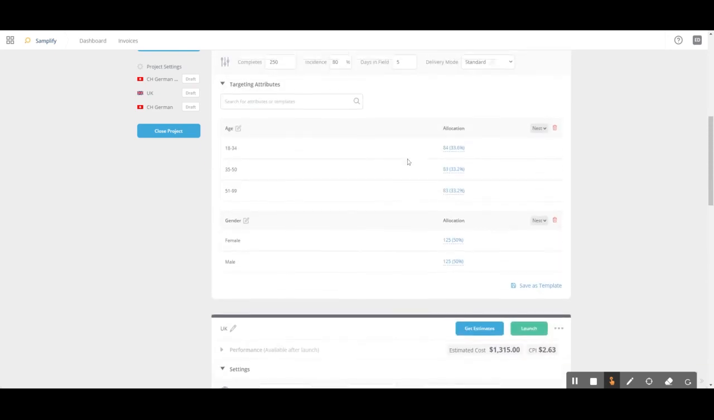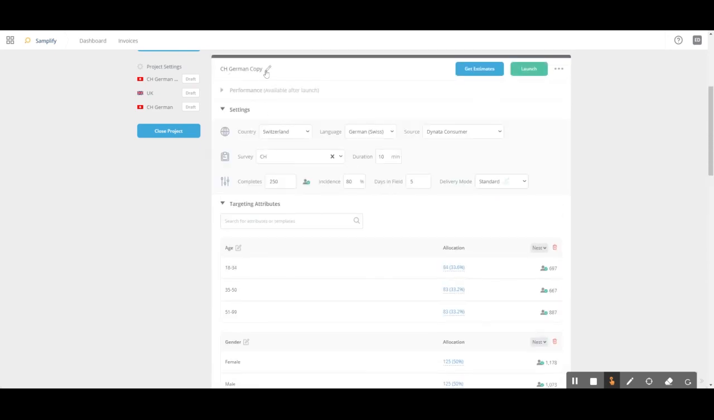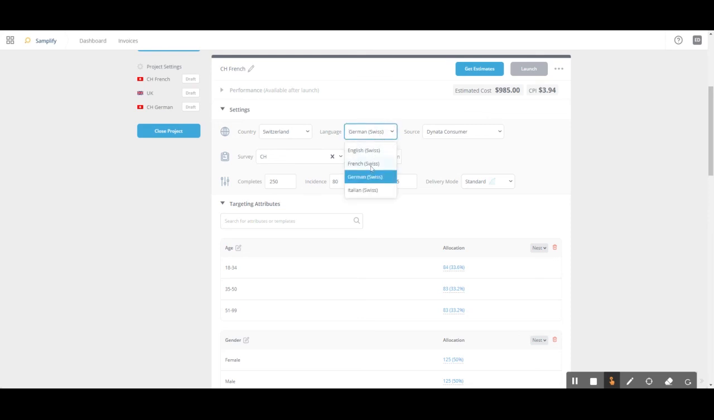And now you can see that Switzerland German copy got updated here. I'm going to change this to French. Can now see here as well, I've set up Switzerland French, Switzerland German, and UK. I'm going back to Switzerland French target group, change the language from Swiss German to Swiss French, and we're done.